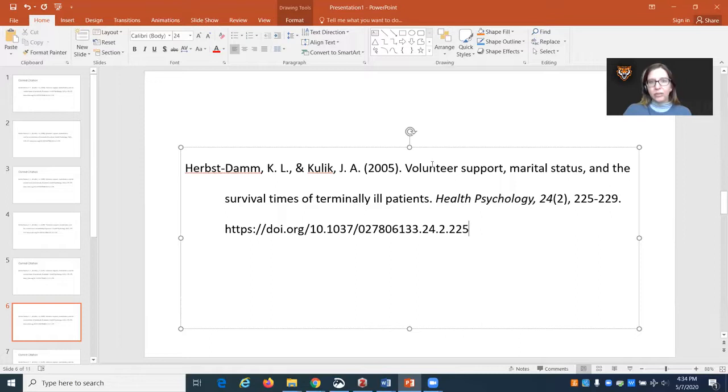So this article, Volunteer Support, Marital Status, and the Survival Times of Terminally Ill Patients, that article was published in volume 24, issue 2 of the journal Health Psychology. The journal name and the volume number need to be in italics. The issue number, however, needs to not be in italics. So this part with the parentheses here, open parentheses, the number 2, you can see that that's not in italics because that's the issue number.